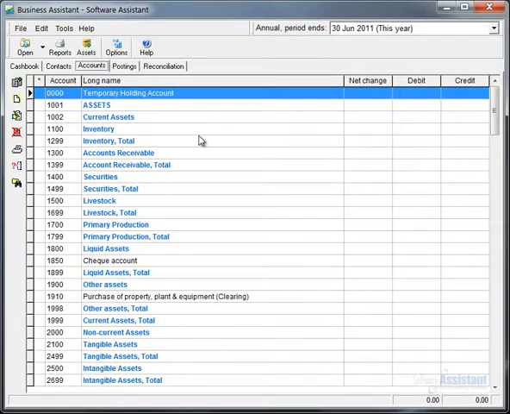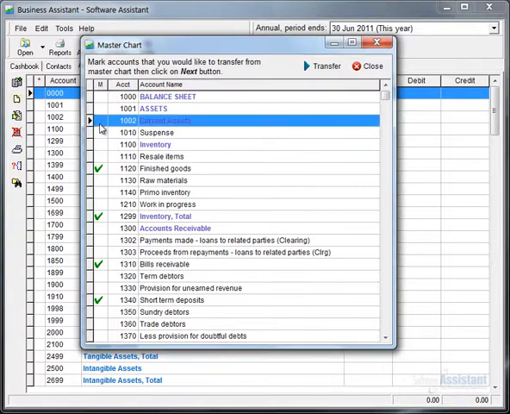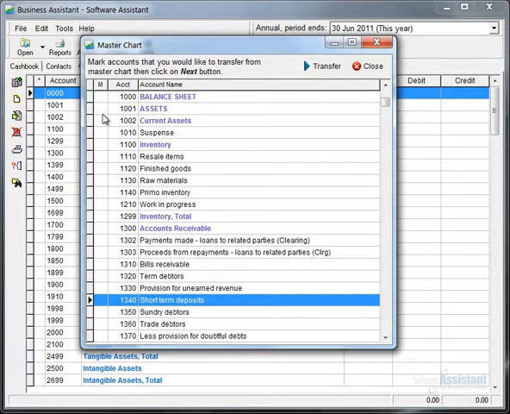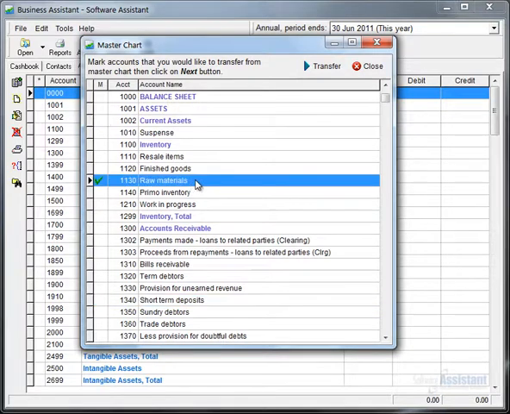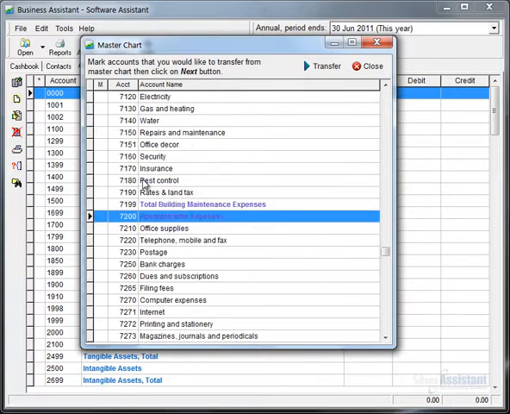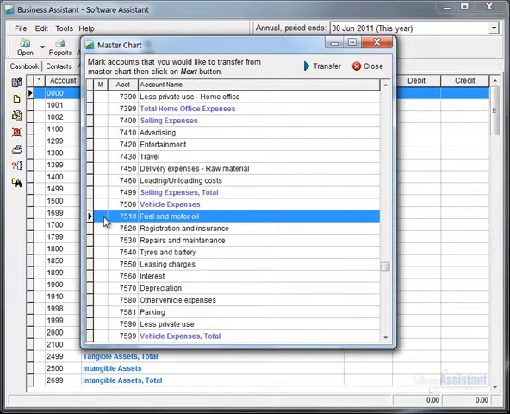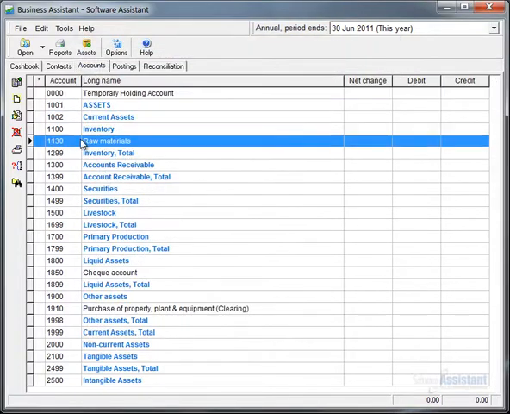To transfer accounts from the master chart to the client chart of accounts, click on the Transfer Accounts button. Mark accounts you would like to transfer. Let's select 1130, which is raw materials, as this is not currently in our client chart of accounts. I will also add accounts 7270 and 7510, which will be used later in the presentation. Click on the Transfer button once completed. Notice that these accounts are now shown in our chart.